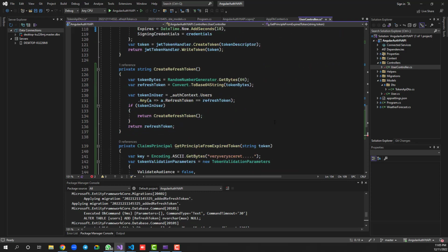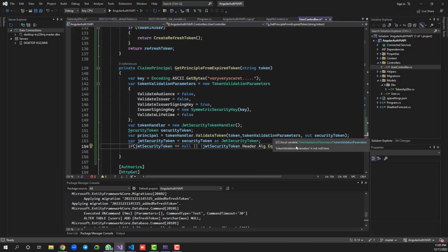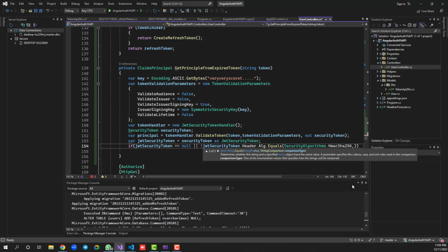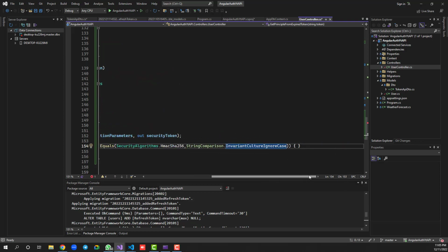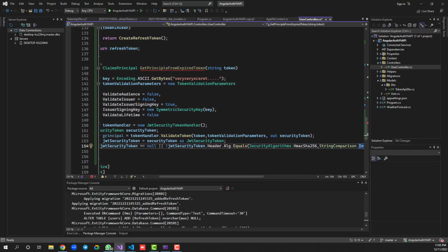So we are using HMAC SHA256 algorithm. Okay, and the next thing is you need to just put the string comparison, invariant culture ignore case. So let me just put that for now so that it should ignore. Can you see they want the string comparison type, so we need to put it as, no, not the ordinal, we just need to put invariant culture ignore case. So it will ignore case so that it should match those properties exactly, or whatever the string it is, it will have.